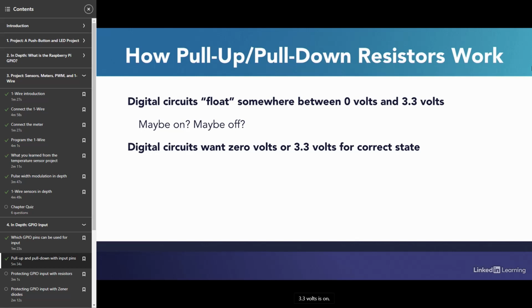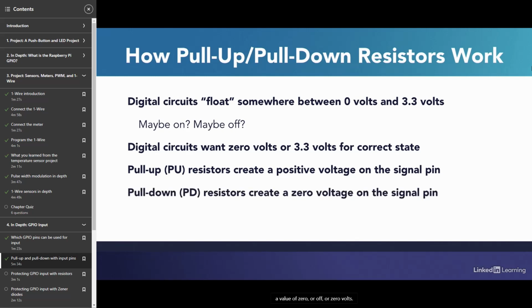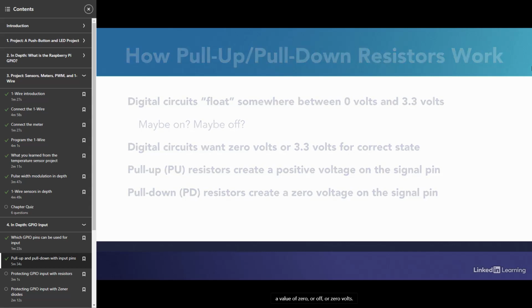3.3 volts is on. Anything in between is floating. It's uncertain. Pull-up resistors create a positive signal, a value of 1 or on or 3.3 volts. Pull-down resistors create a 0 signal, a value of 0 or off or 0 volts.